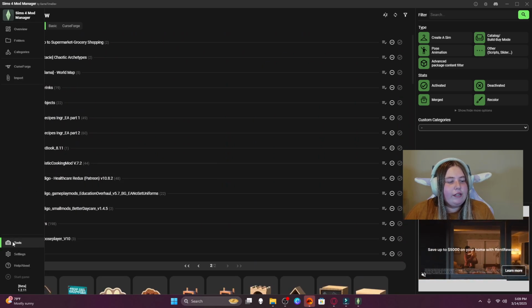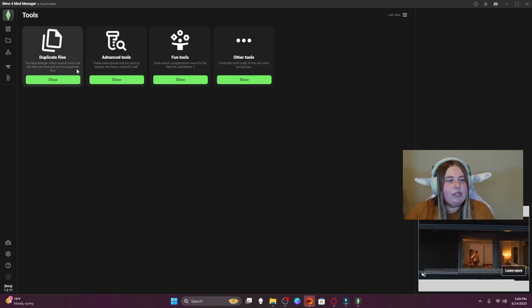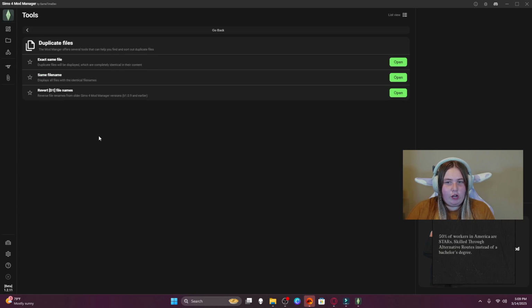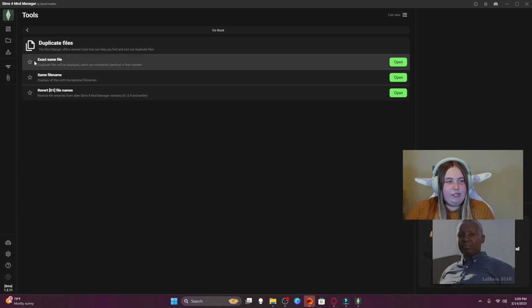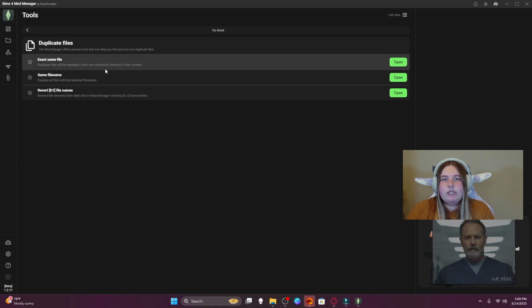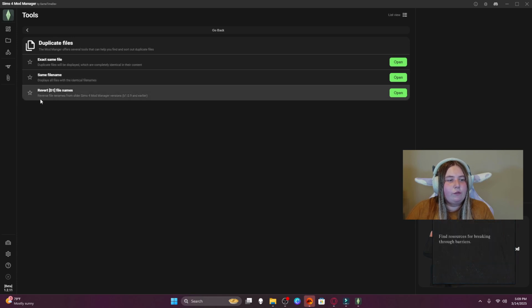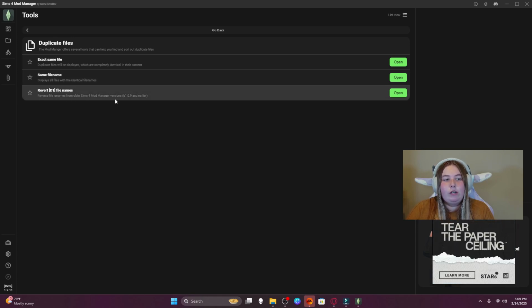You can also go into these tools and see if there's a duplicate file of a certain mod. So maybe if you're using Better Exceptions, it pulls up the report saying there's a duplicate file. You can hit show and it'll tell you where. If it's the exact same files, duplicate files will be displayed, same file names, or revert D1 file names, reverse the file names from older Sims 4 Mod Manager versions.